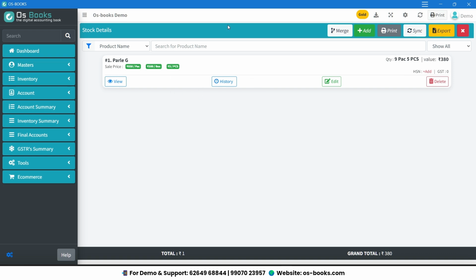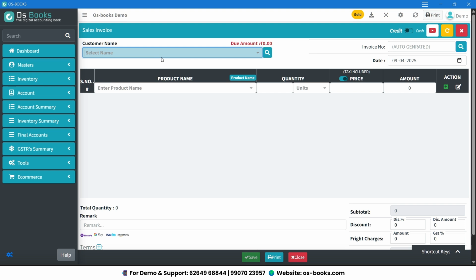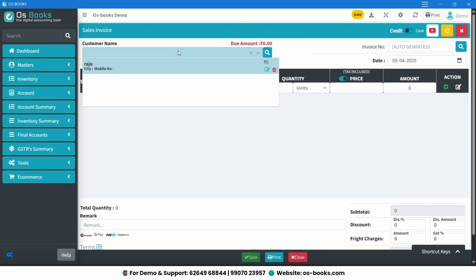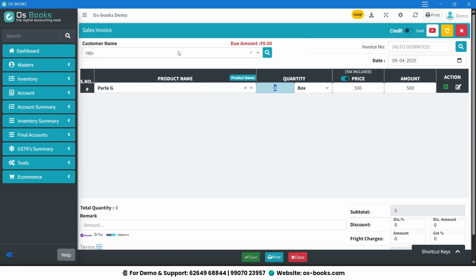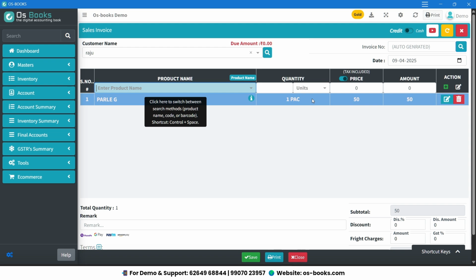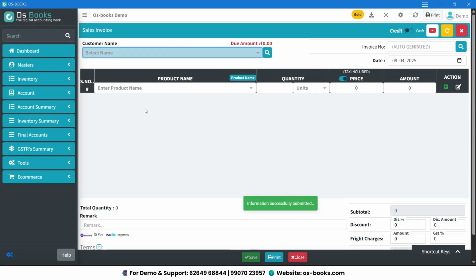Now, let's make another sale. And this time we sell 1 pack. To do this, press the Ctrl+S shortcut on your keyboard to directly go to the sale window. Here, select the customer, then choose the item you want to sell and enter 1 in the quantity field. Select pack as the unit, press enter, and add the item to the bill. Then, click on save, select the paid amount and payment source, and click save again.